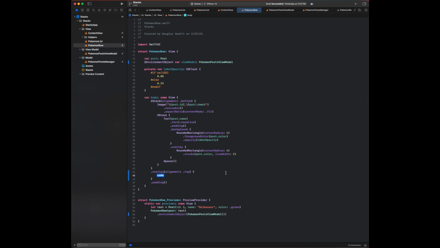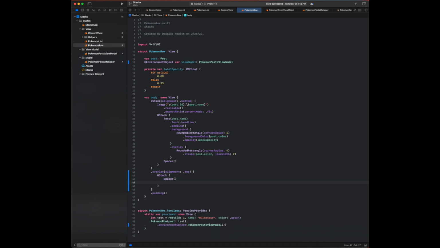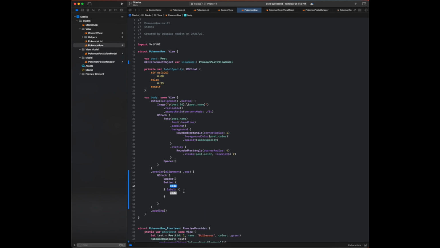So now in our overlay, we want another H stack. And since we want it on the right-hand side, we're going to start with a spacer. And then we're going to create our button. And we can go ahead and use this autocomplete, which gives us the action in the first closure and the label in the second closure. You notice there are quite a few ways to define a button, but I like this way. This is sort of the simplest. And so if we press enter, it completes both of those. And you notice it used the shorthand for both of these things. So it actually has two closures.